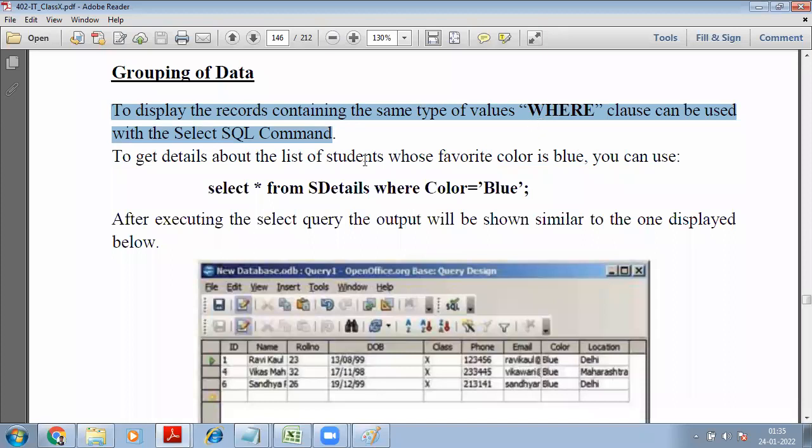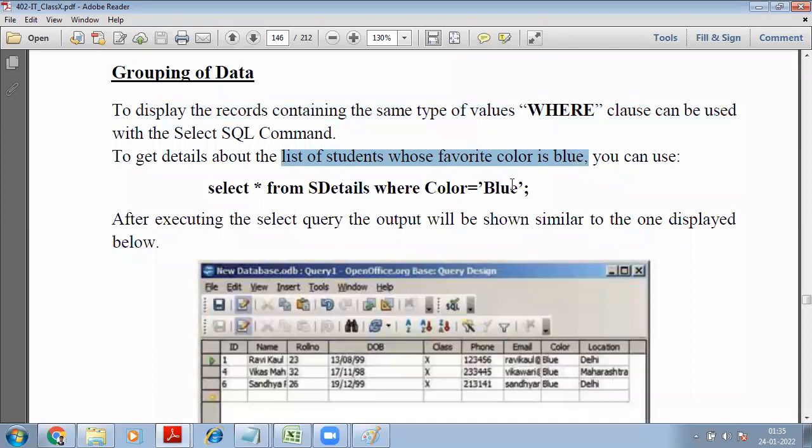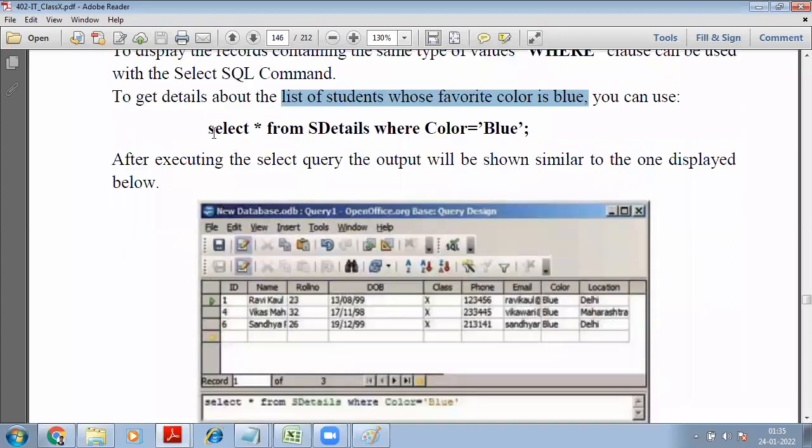Now, to get details about the list of students whose favorite color is blue, what can you write? You can write select star from S details, where S details is the name of your table, where color is equal to blue. So it is written here already. The details of the students must be of those whose favorite color is blue. That's why this particular condition is put under the where clause.